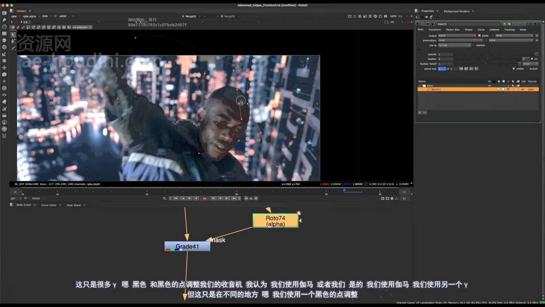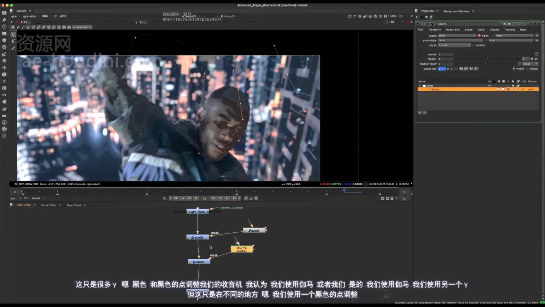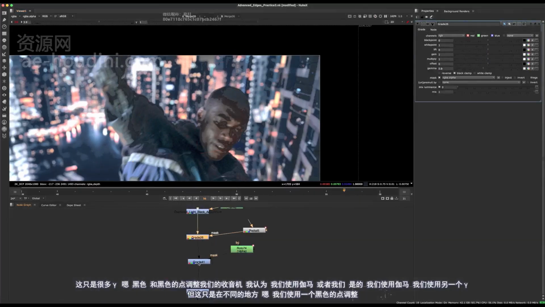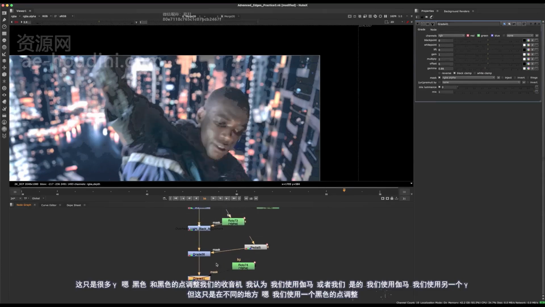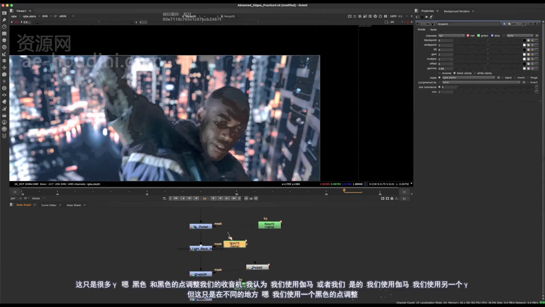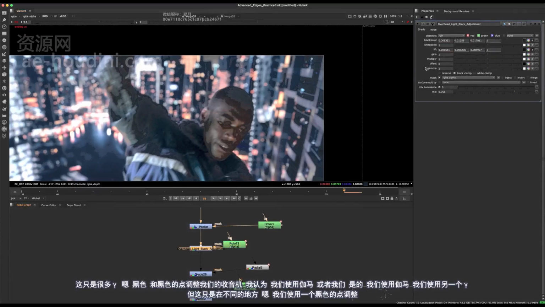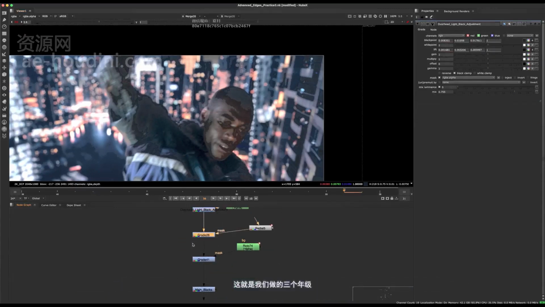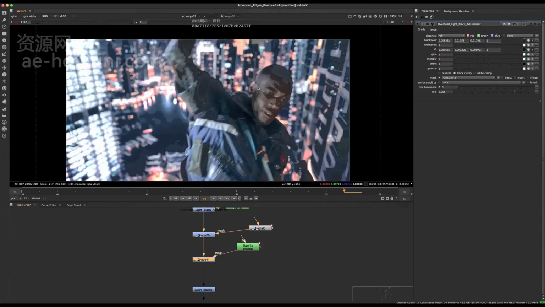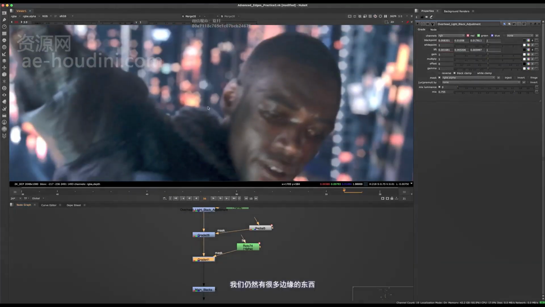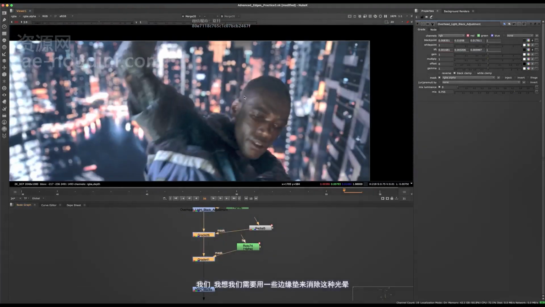So it's just a lot of gammas and the black point adjustment we did with the radial. We used a gamma, and we're using another gamma, but this one's just in a different spot. And we used a black point adjustment. So those are the 3 grades we did to get this in the realm. Again, we're still having a lot of this little edge stuff where I think we're going to need to use some edge mats to get rid of this perceived halo.